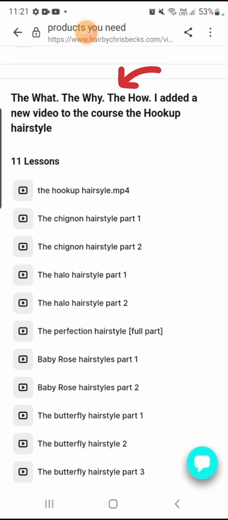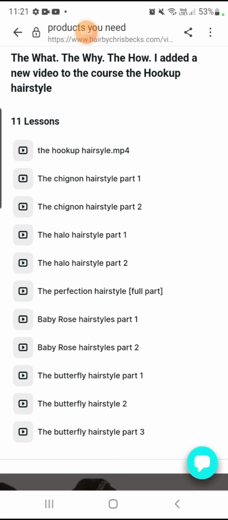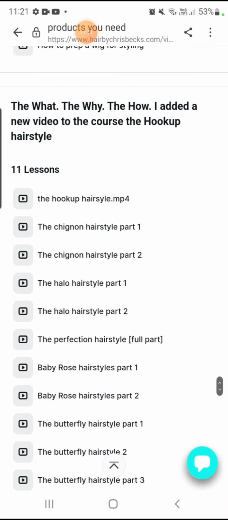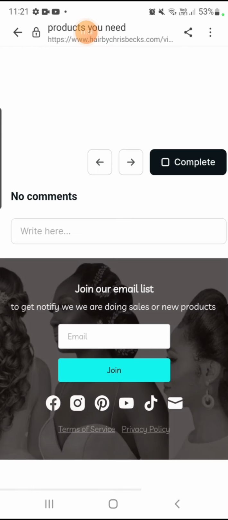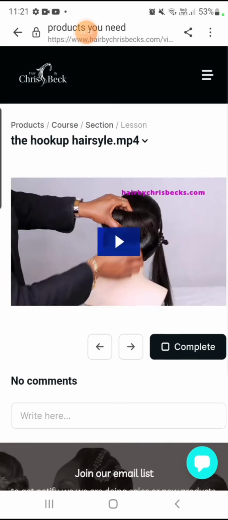We get to the styling now, the what, the why, and the how. There are 6 videos. So the hookup, this one, the chignon hairstyle, is too long, so we make it into 2. There is the 1, there's the 2. So the halo, there is the 1, there is the 2. The perfection hairstyle, it's just the 1 video like that. So now let's go to the hookup. So that's it. So simple like that. The video will just come up, and that's it.